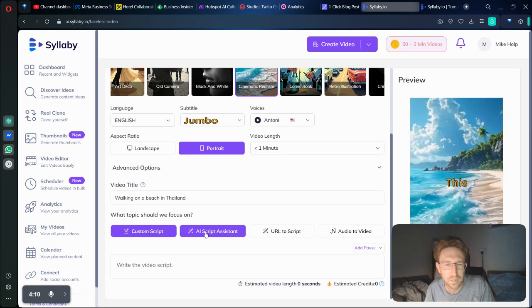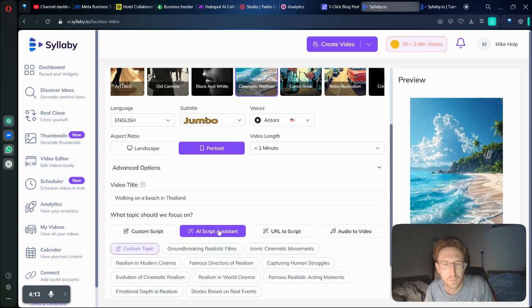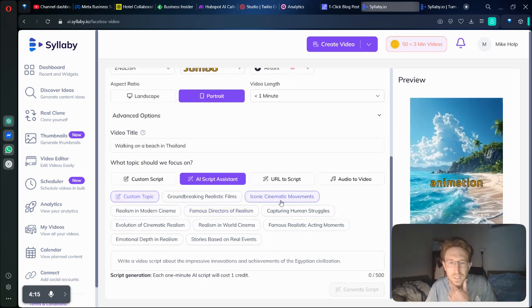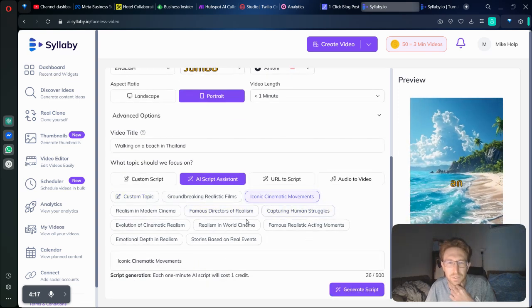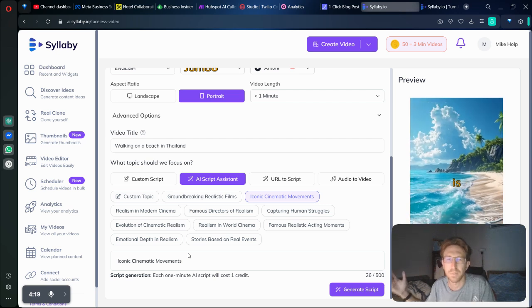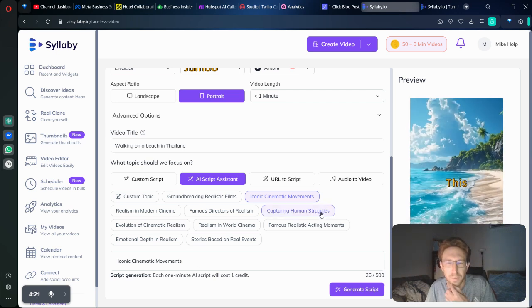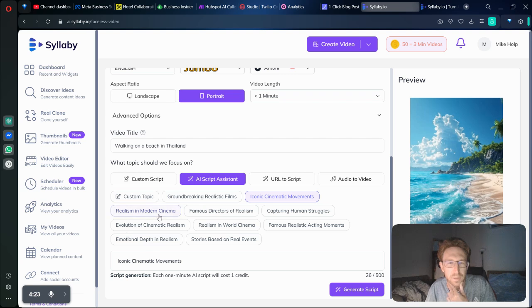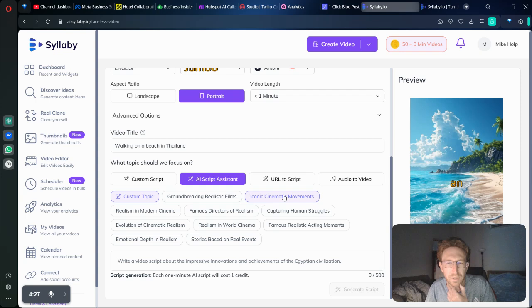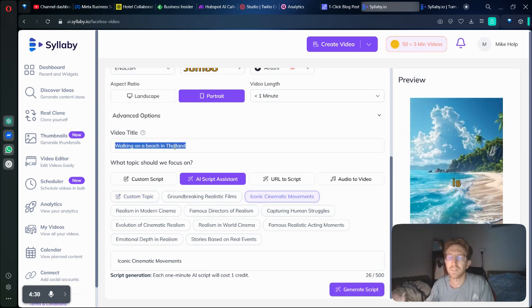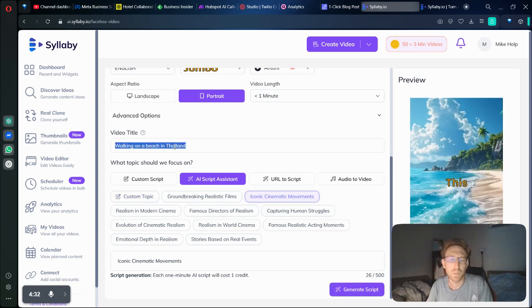And here we can create the script. So if we want to write the script, we can use the AI script assistant. And I guess we'll just choose iconic cinematic movements as an example. Or there's a couple of different options here. You can choose a custom topic as well. I need to make this something more original.